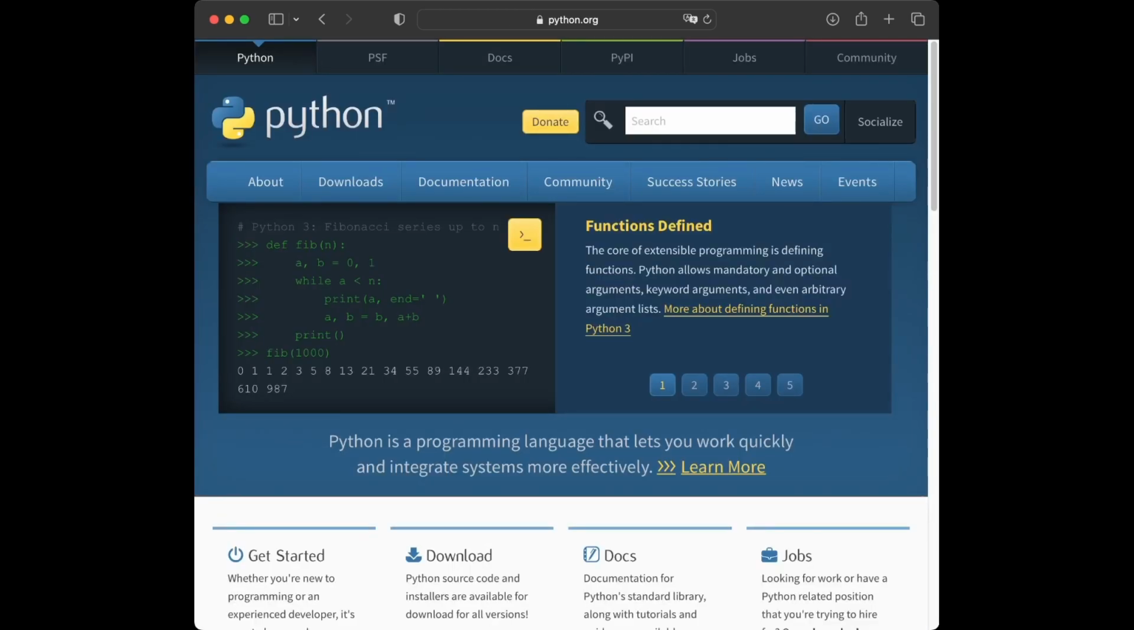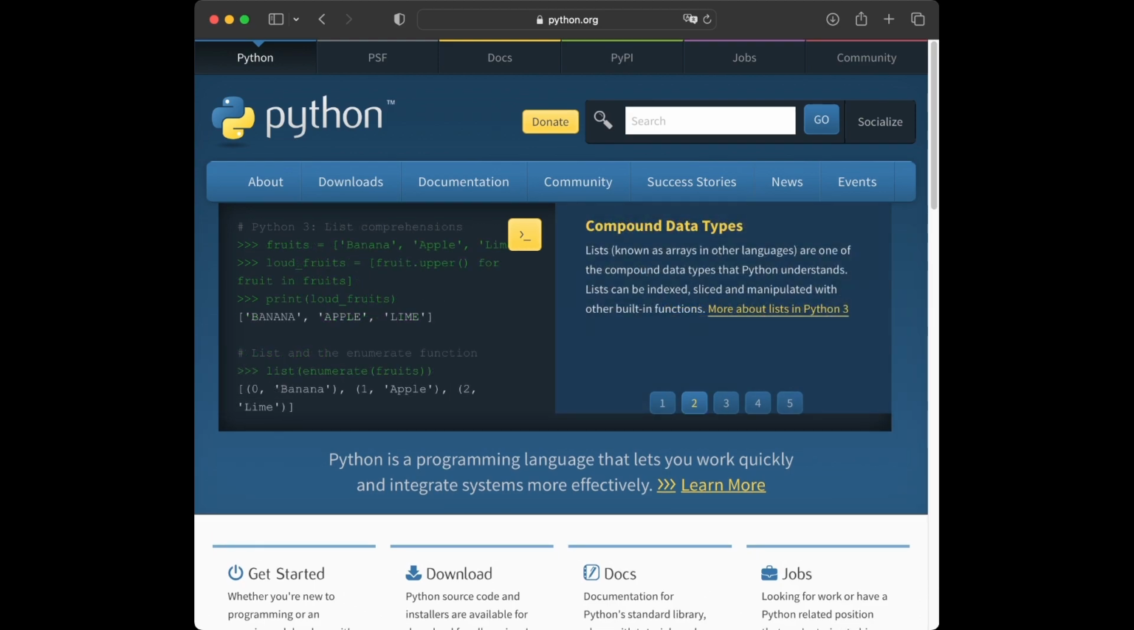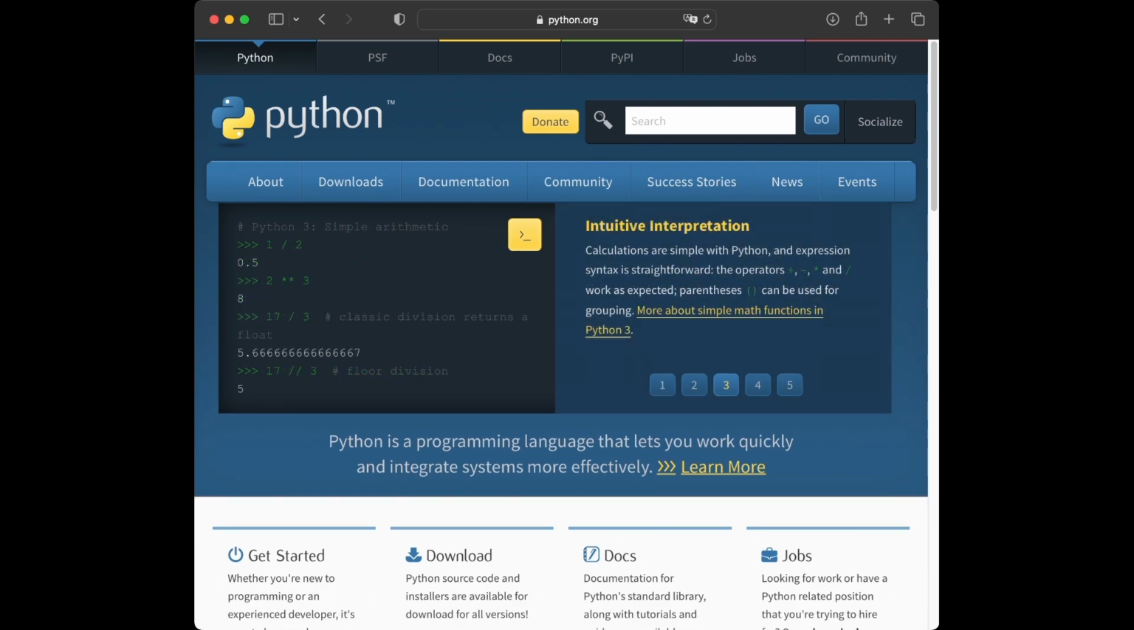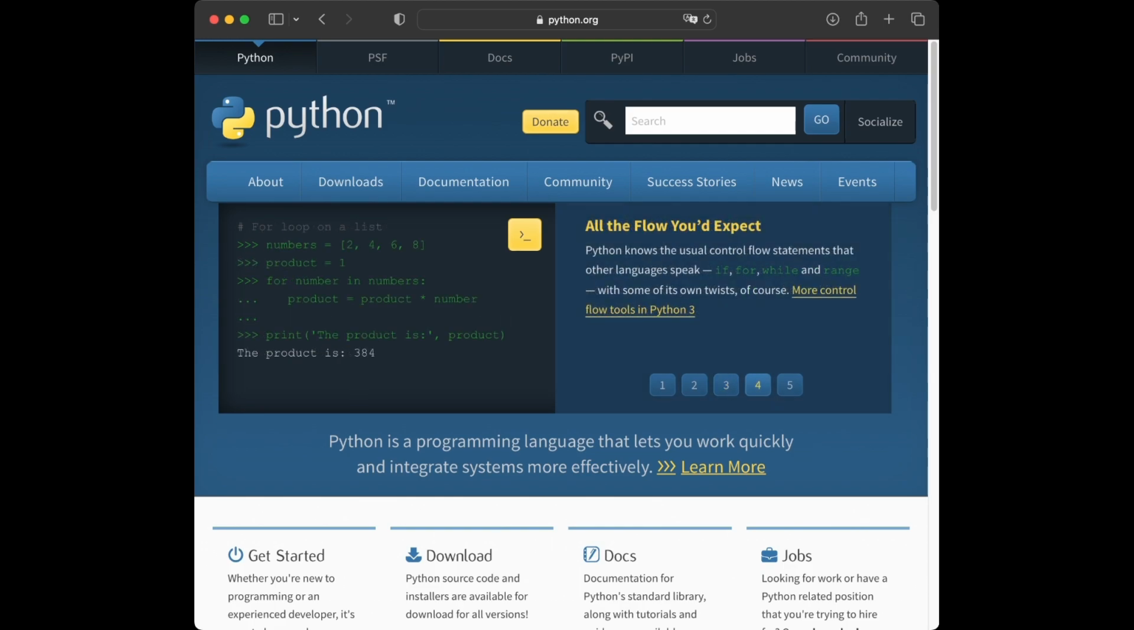Next, we need to ensure that Python is installed on our system. If you already have Python installed, you can skip this step. Otherwise, follow these steps to set up Python. You need to open your web browser and navigate to this site, python.org. And then you need to download the latest stable version of Python for your operating system. Run the installer and make sure to check the box to add Python to PATH during the installation.